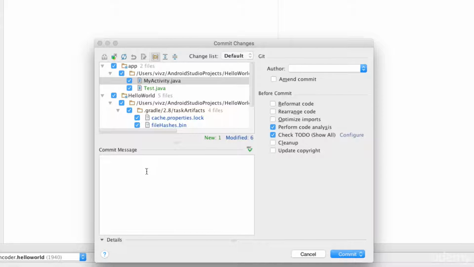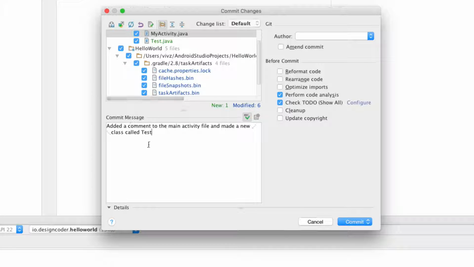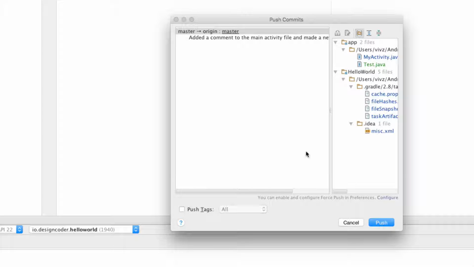Here, I'll simply say added a comment in this commit message. So once I have the commit message here, I can select to rearrange code or reformat code, optimize imports, etc. and I will uncheck this option that says perform code analysis for now and commit. And notice this option that says commit and push. Commit is going to simply save it to your local Git, whereas commit and push will save it and push it to the server as well. And that's exactly what I want.